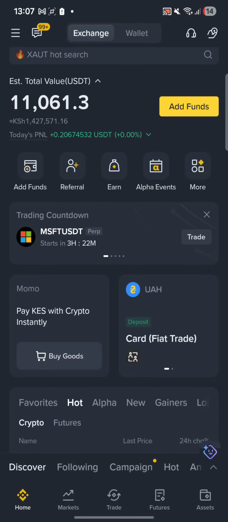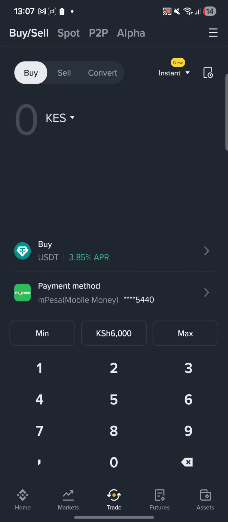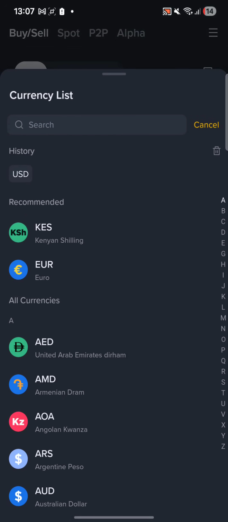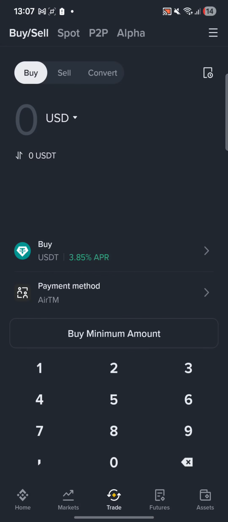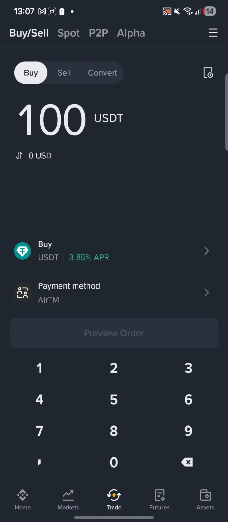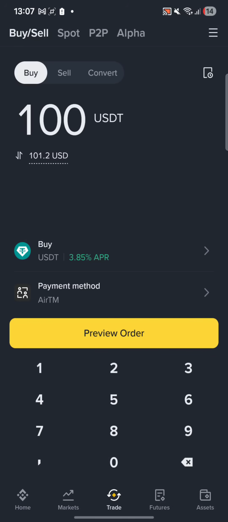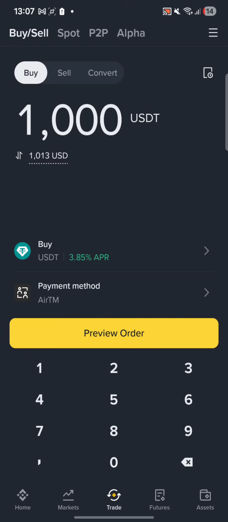As you can see, if I click on trade here, and then I want to buy USDT, okay? And I put here USD, let me choose USD here. And then I want to buy a USD amount worth 100, okay? You see, if I buy an amount of USD worth 100, I will get 101 USD back. That's a difference of $1, okay? If I put 1,000, I will get 1,013 USD. The 13 USD is the price difference, and that's your profit on your Binance.